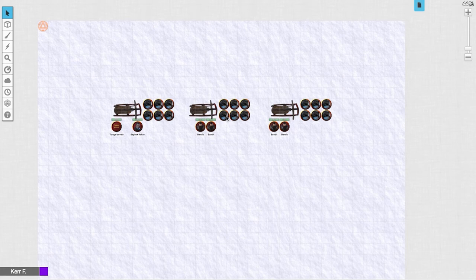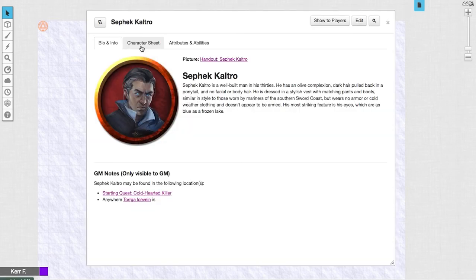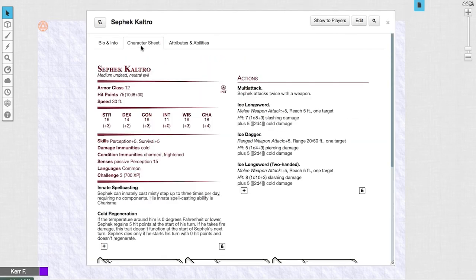So I've talked about the bandits, I've talked about Torga, so let's talk about Sephic and how you're going to run him in combat. So with Sephic Altro, the main thing you have to understand is that he's undead, he has spellcasting, and if you run him correctly, he should be a difficult fight.